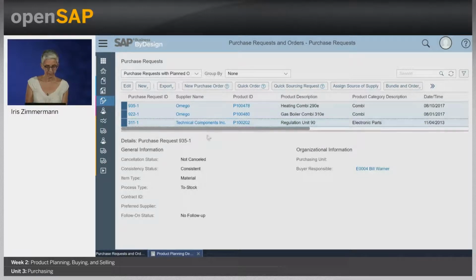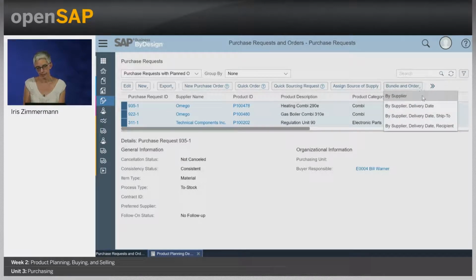I will select here the purchase requests, and here with the bundle and order functionality, we have several variations of how the purchase order should be created. It could be that they are combined only by the supplier, or that they can be combined by the supplier and delivery date, or on top by the ship-to or recipient. So I will choose the option by supplier.